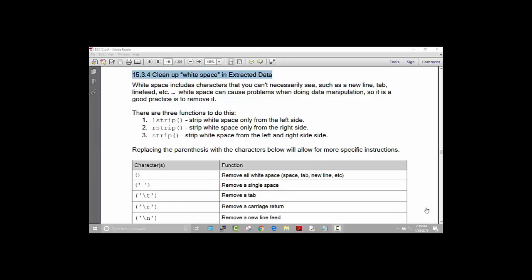You might get some preceding spaces in the data or spaces at the end, and that can cause problems. So it's better to clean all that up when you're extracting data and repackaging it. We use these commands here, and I believe these are very similar to what was used in Excel, where we use these strip commands.